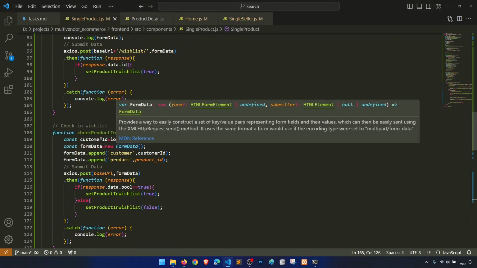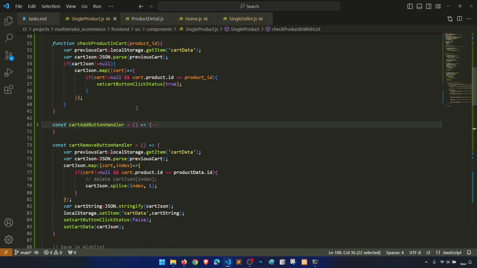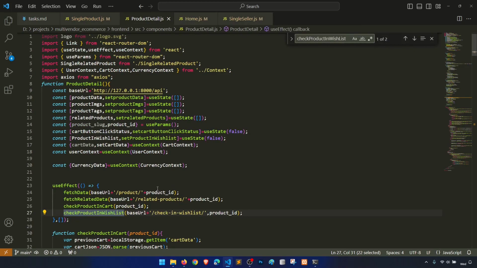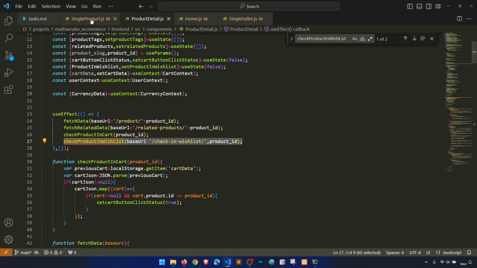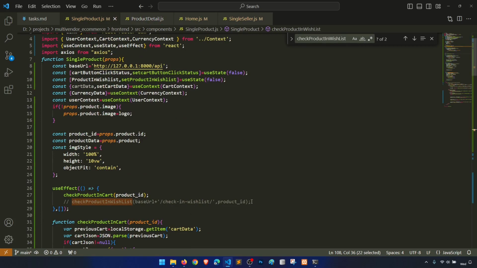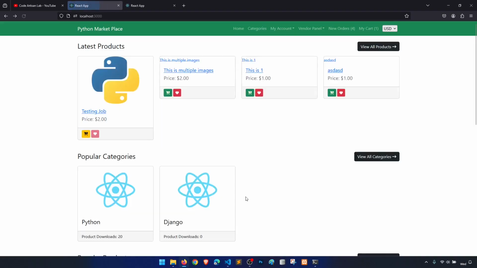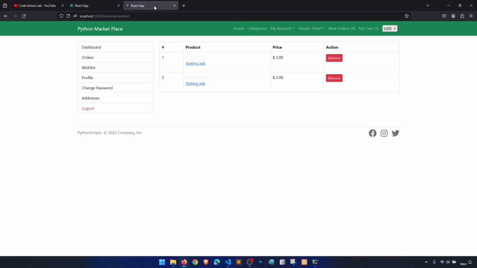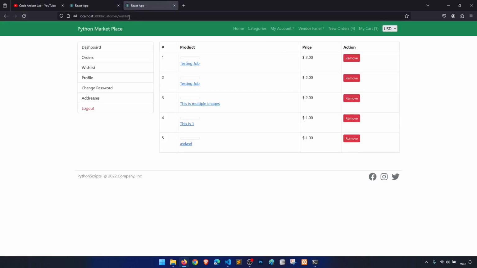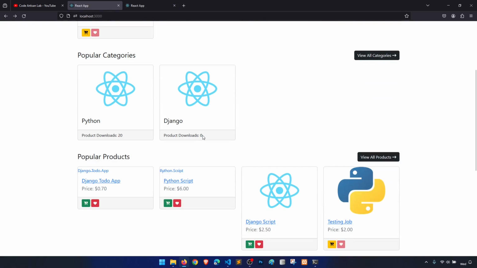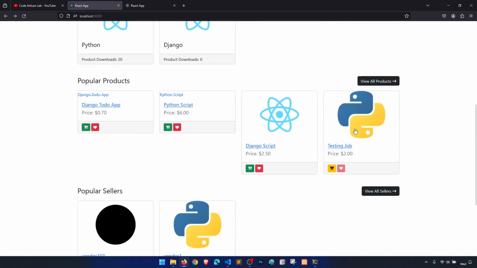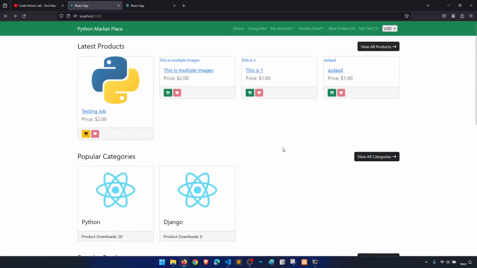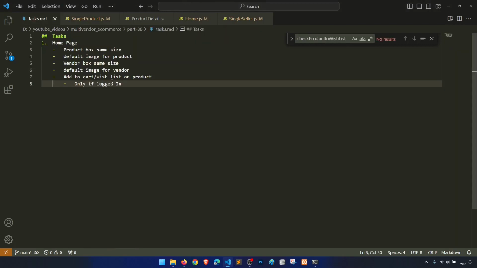Okay, so check product in wish list. I think it will go in the useEffect function, correct? Yes, correct. Great, right? So now this is working. Okay, so now wherever the product is, it will work from the home page, right? So we have completed all our tasks. Okay, and these are done.